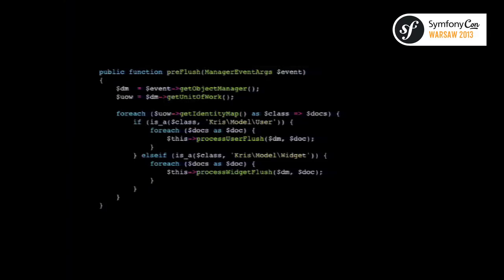So we would pull up the snapshot. We'd ask the unit of work for the original document data for this user object and compare it to the current username value of this user object. And if the username changed, then we would dispatch a username changed event. So this all happens in that pre-flush event.